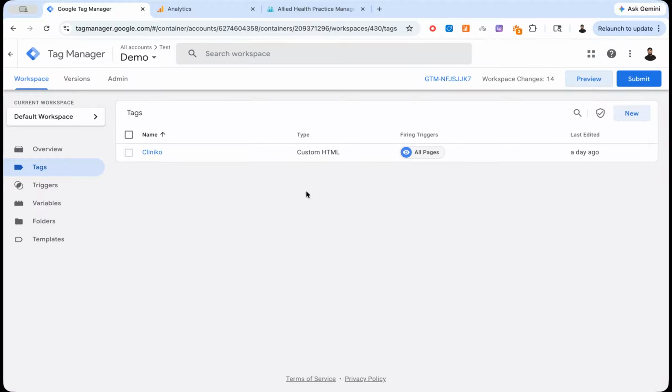And if you struggle to track Cliniko events with user data, I'm happy to help you with this project. Let me show you how you can track this.